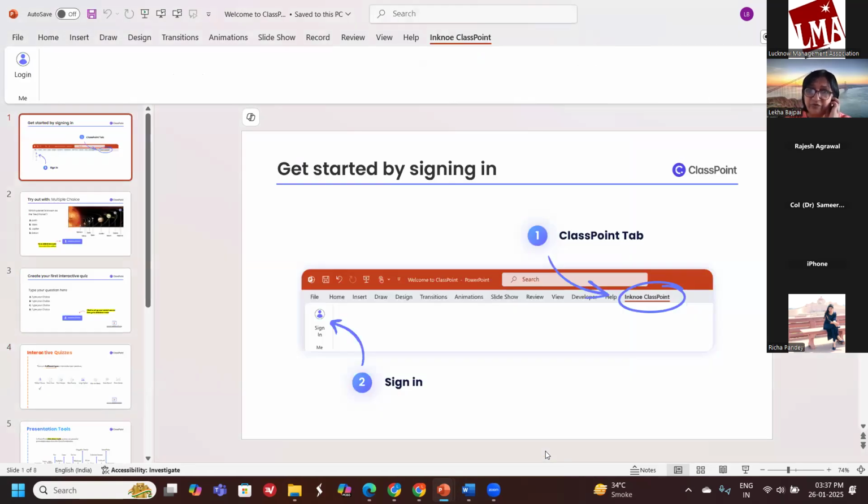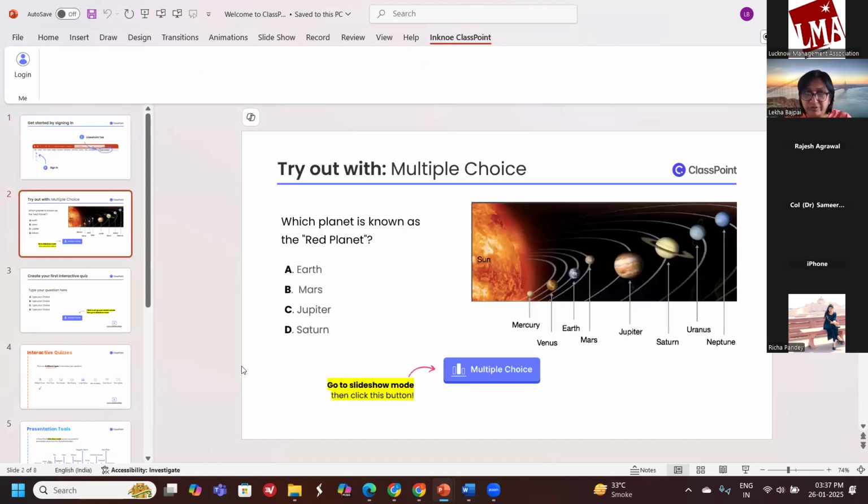Now when you actually use Classpoint, it has a plugin which you need to embed within PowerPoint. So when you download it, this type of thing comes up in PowerPoint: Invoke Classpoint. They also give you a sample presentation on how to make these types of quizzes within PowerPoint.